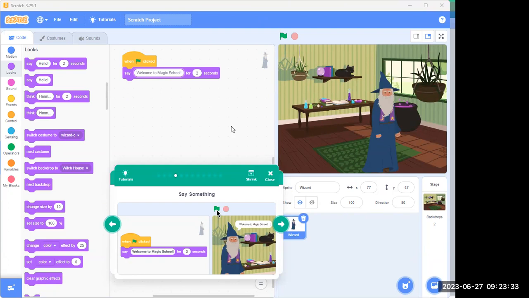Now I have completed this step also. It was asked that I have to add this say welcome to Magic School for 2 seconds that I have written. Let's play this content by pressing this flag button and check whether it is working or not. Okay, it is working. I have to reposition this wizard at the same location where the illustrator is demanding. Almost there. Next step.